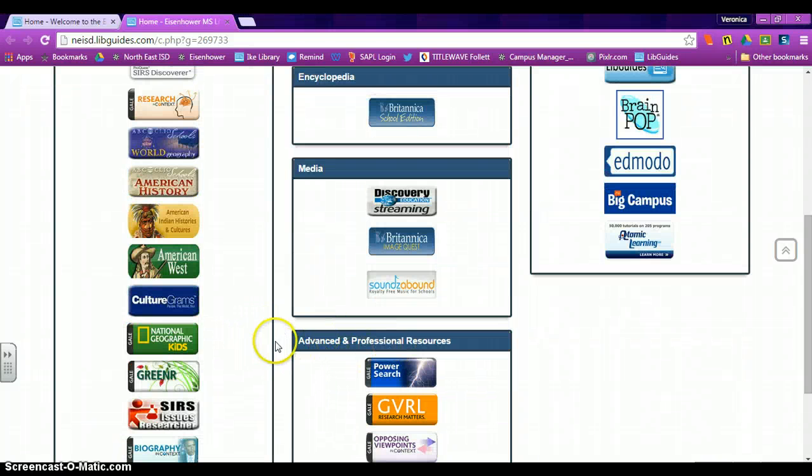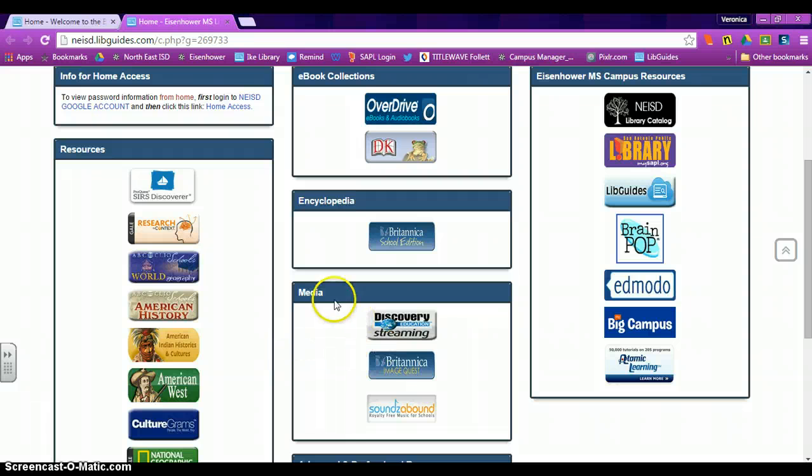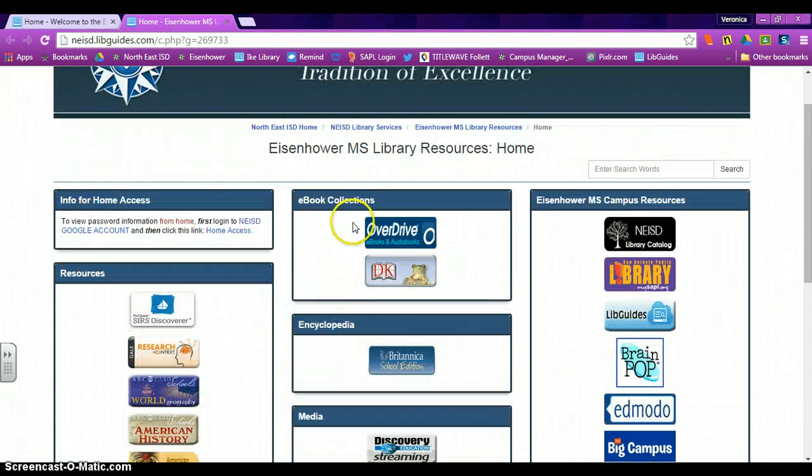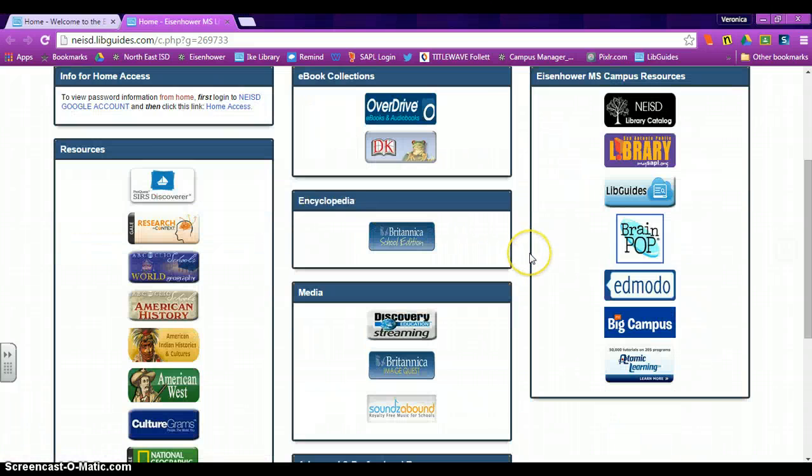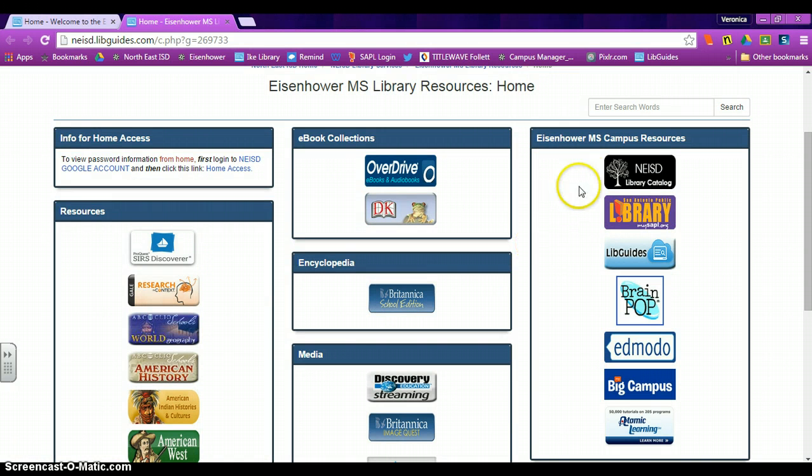Also some advanced professional resources down here on the bottom. In the center are media resources, encyclopedia, ebook collections. This one's very popular: Overdrive, so you can view and check out ebooks. On the right are a few more resources. This is the one that I want to show you about today. It's the NEISD Library Catalog.